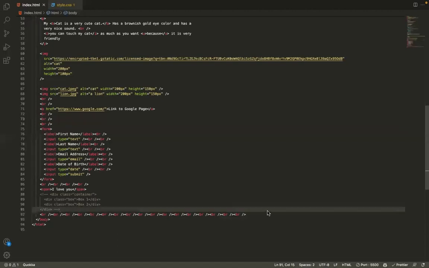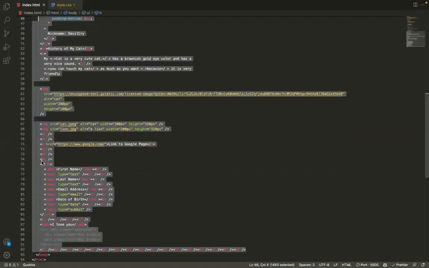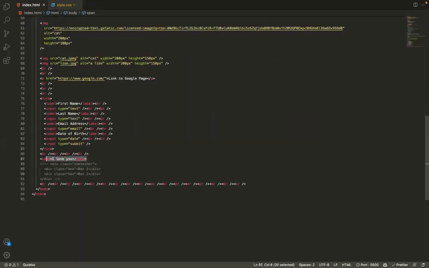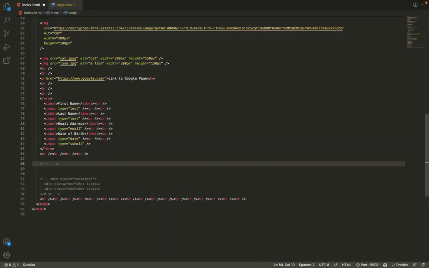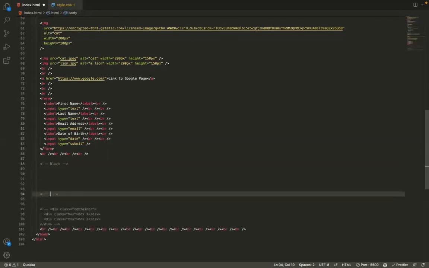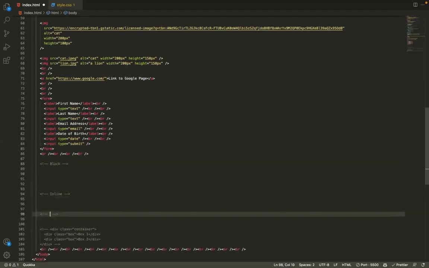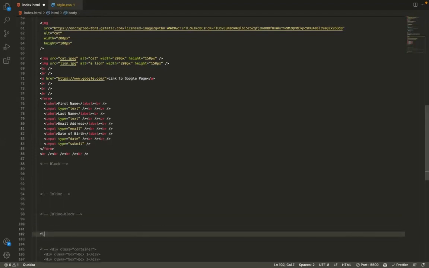I feel like I should remove all of these things so that we can start. Okay. Comment the block. Yeah, we're going to have the block here. And then after this, we're going to have the inline. Then after this, we're going to have the inline block. And then after this, we're going to have flex. Flex is just really broad and wide, but let's just put it that way.